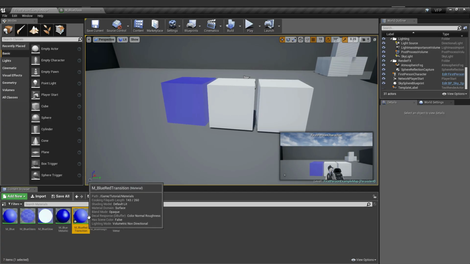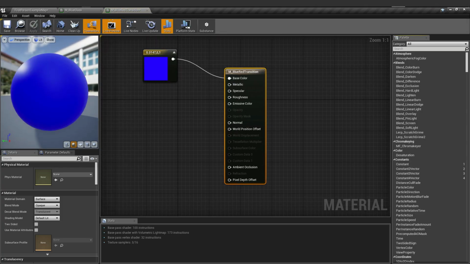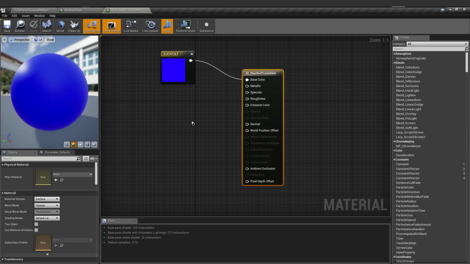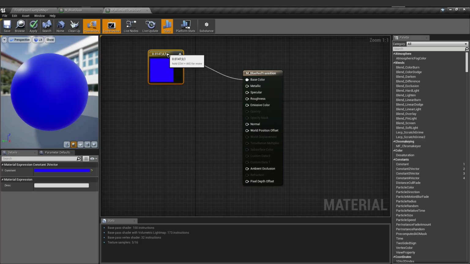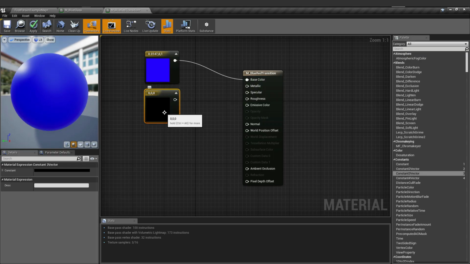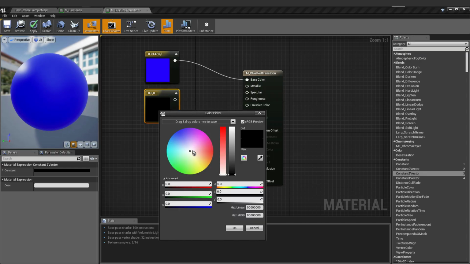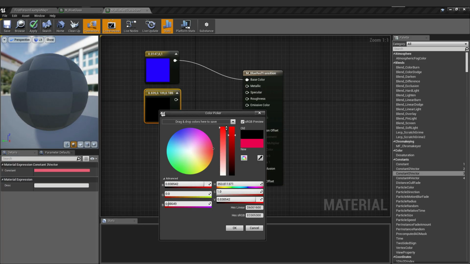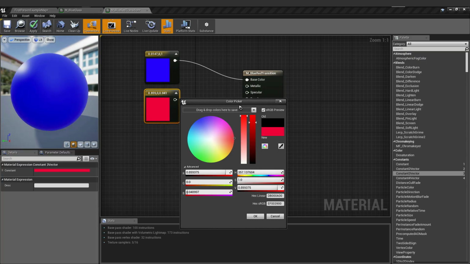So what we're going to do is add another vector. Let's add another vector like this one, but in red color. So let's drag another constant vector 3. Then let's find a suitable red color for our material. Okay, I think this red is enough.